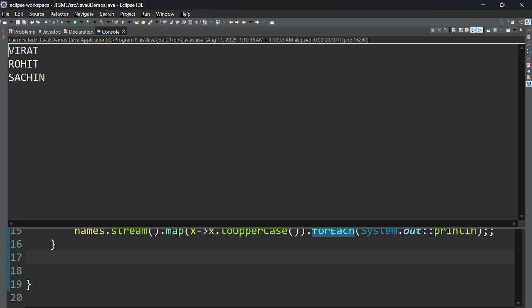Fine. So we have already used forEach for this. What it does is perform printing. In this case I'm using forEach for printing, but you can use it for other purposes also. So forEach performs an action for each element in the stream.